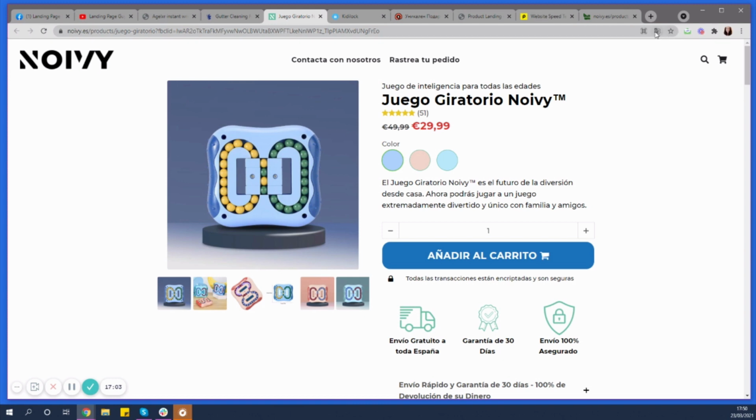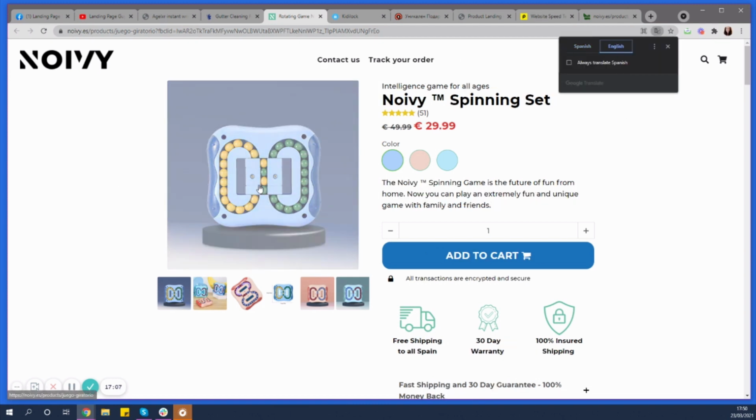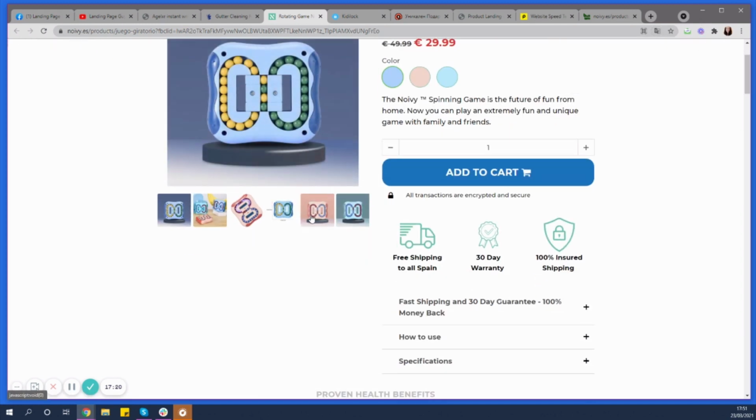What is this exactly? I'm going to cheat. Okay, so intelligence game for all ages, spinning set. Novi spinning game is future of fun from home. Now you can play an extremely fun and unique game with family and friends. Okay.